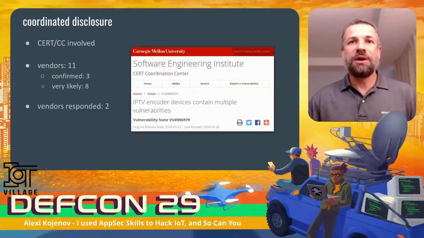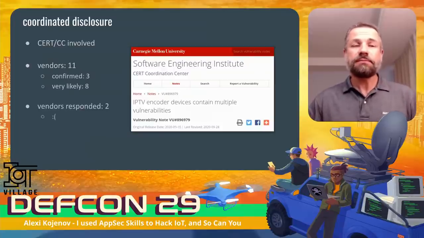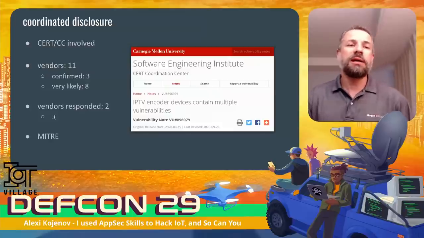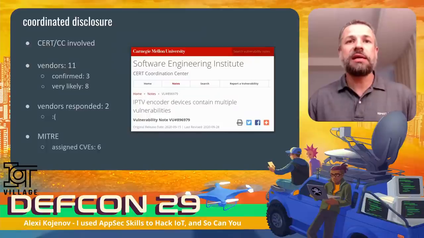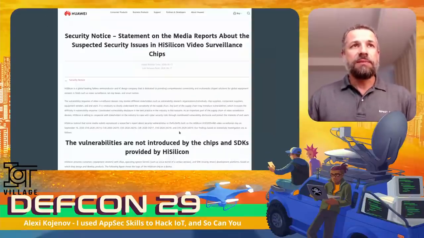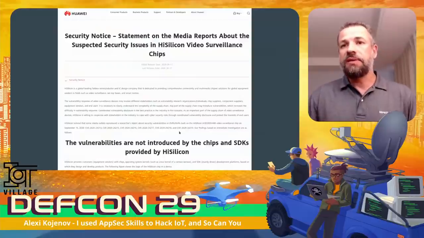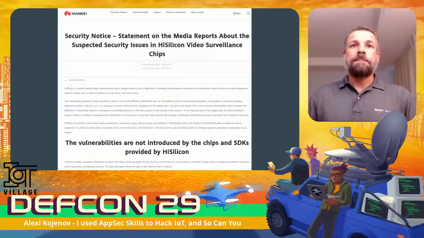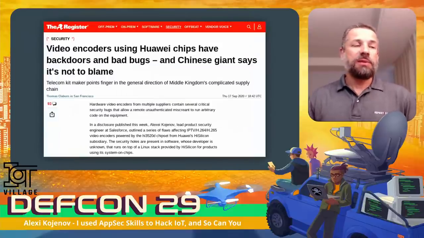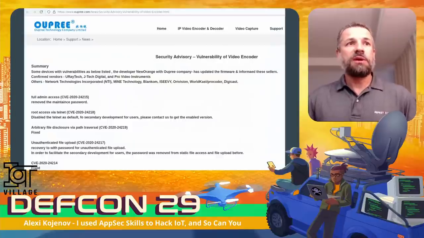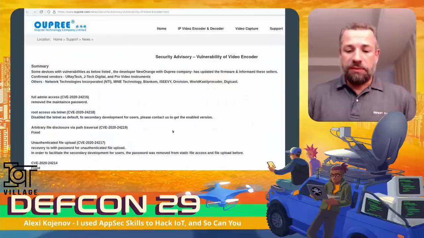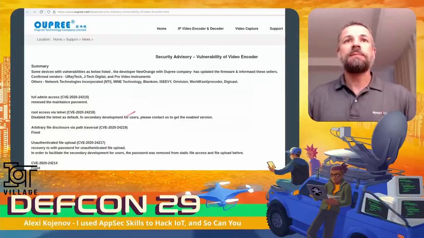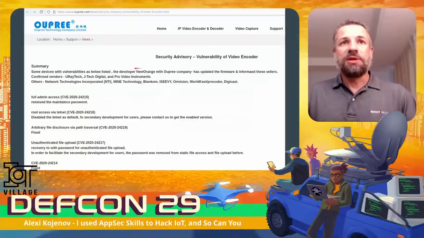Unfortunately, only two vendors responded to our initial requests. Too sad, but okay. Meanwhile, I got six CVEs assigned, and eventually this got published. A couple days later, Huawei issued a statement saying that they produce chips and SDKs, and all user space programs are built by downstream vendors. Meanwhile, The Register picked up the story and published an article. And a couple of weeks later, one of the bigger vendors for these devices, OPRI, published an advisory, and they acknowledged all the issues and said that they're going to fix them. And they also mentioned the name of the developer for the application, New Orange.